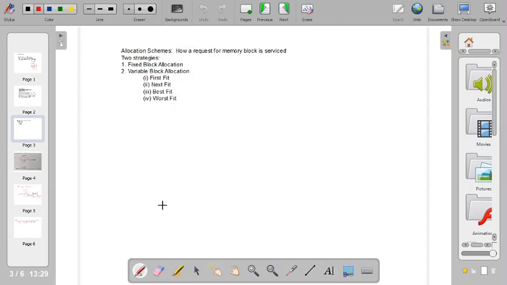Okay, that is best fit strategy. Now the problem with best fit is it will result in very small blocks, because the remaining block left after the best fit will be a very small block. Okay, so in order to avoid that, you have another strategy called worst fit.